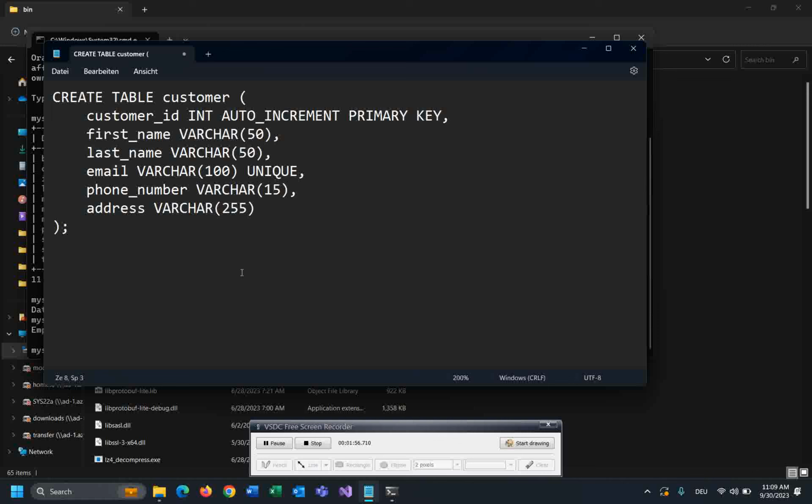I already created the table in Notepad, so I just copy and paste. First we use create, then create table, then the name of the table. Then after that we will define the columns. Okay, customer ID, type integer, auto increment, and it is the primary key. First name is varchar 50, last name, email, and phone.